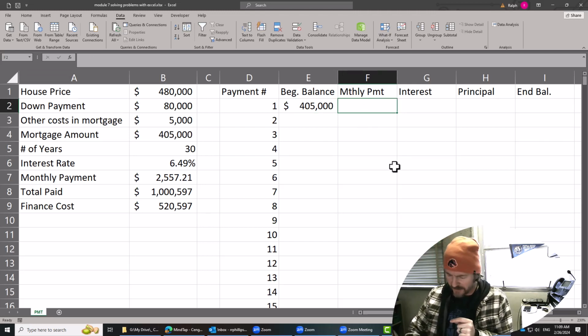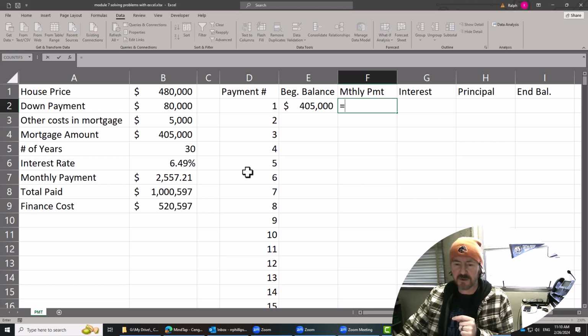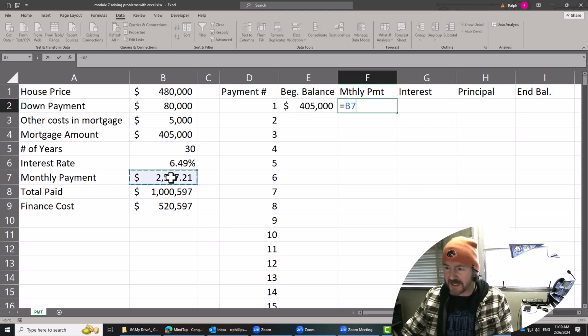Now our monthly payment is going to be easy. That's going to be equal to the calculated monthly payment. Now this one I am going to make absolute. So all of my monthly payments are going to be equal, and they're all going to be equal to the calculated monthly payment for my loan.